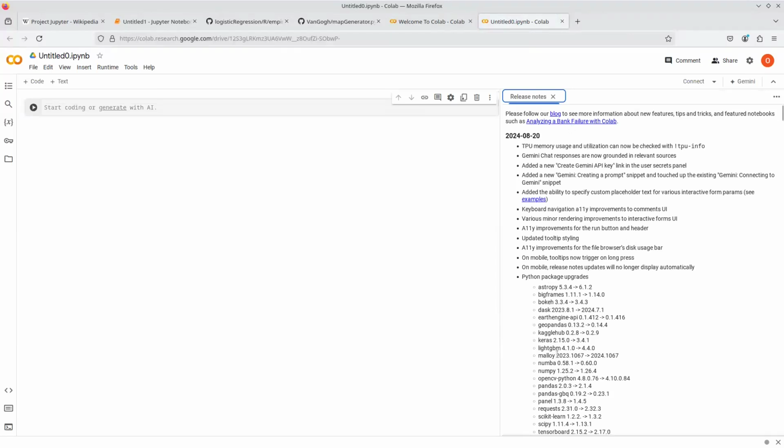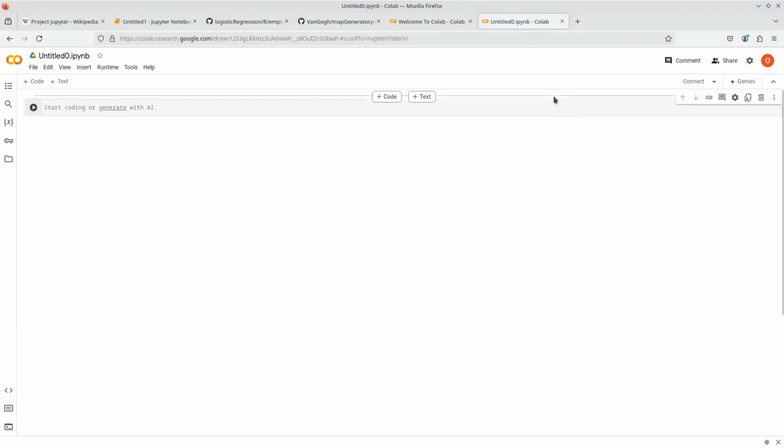We get some release notes about the recent updates to Google Colab. I'll shut this down. And then we start with a code chunk. Start coding or generate with AI.